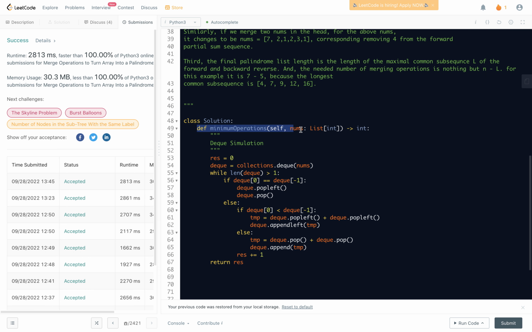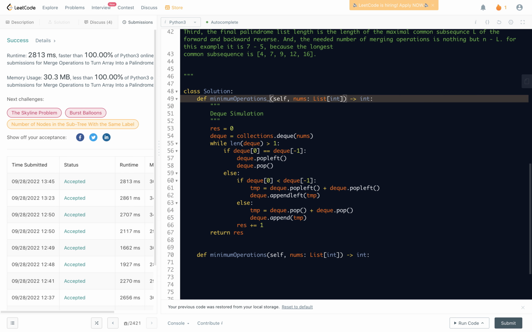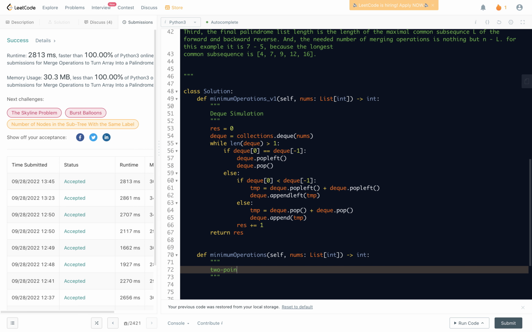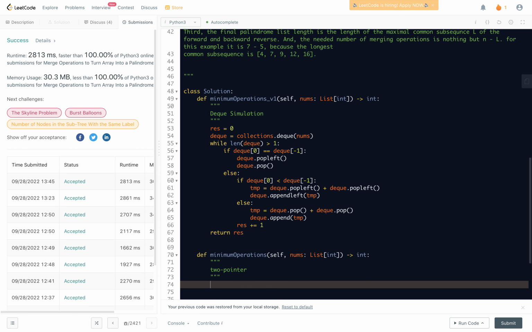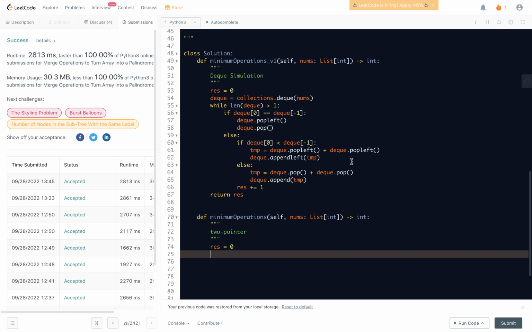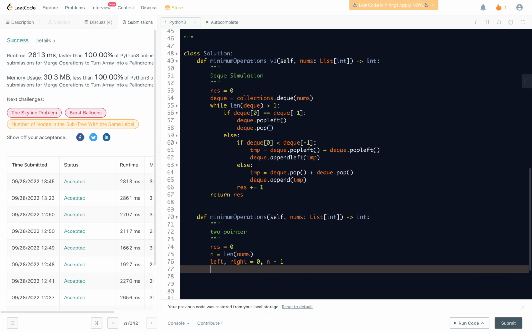Now let's look at the two-pointer method. This is essentially the same, but taking a slightly different code format. Let's call the first one v1. Now let's use two pointers. What we are going to do is initialize a result as above, and then get the length of the nums just for convenience, and then we set two pointers, left and right, to be 0 and n-1. This is routine.